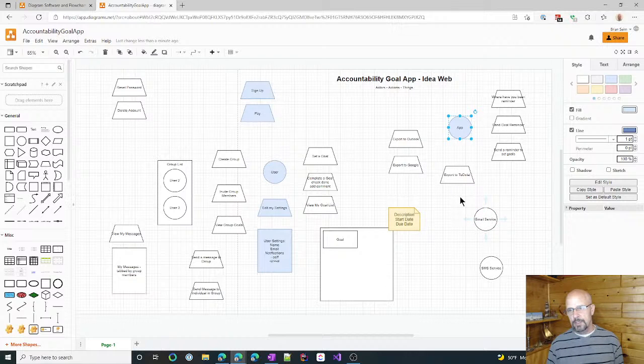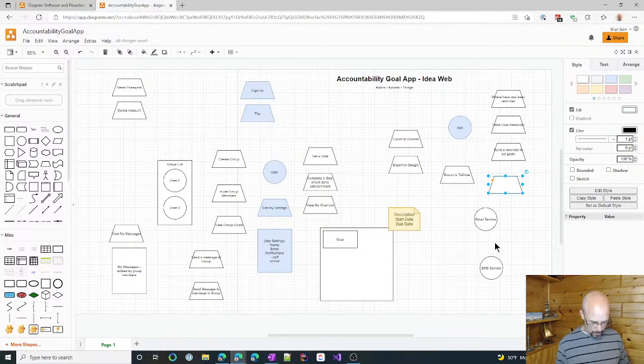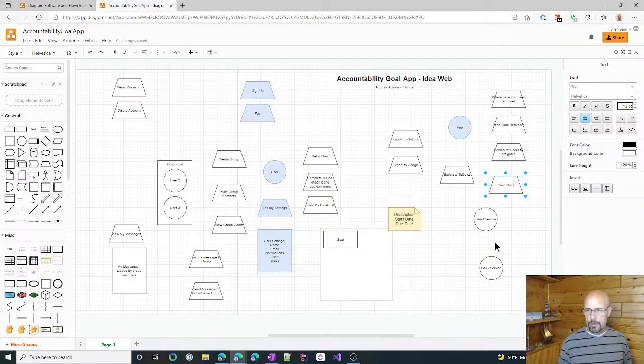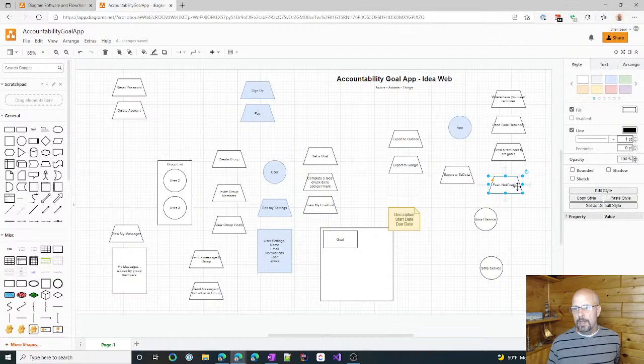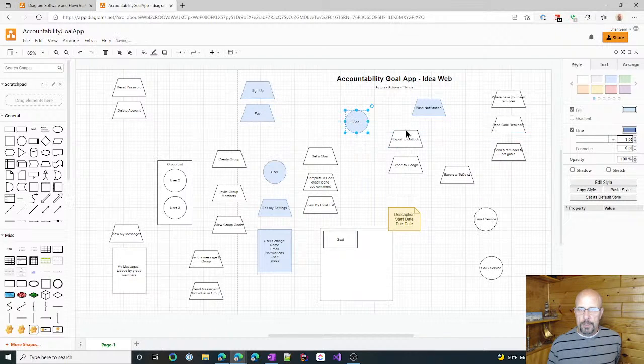So let's see. If I grab one of our shapes, bring it on here, and go push. And push notification. I guess we need to make a list of what those are. That'll come out in our next phase of this. So that'll be part of our first generation. So the app there, we're going to sign up and pay. We're going to bring this over here a little bit. Bring the things we're using close together.